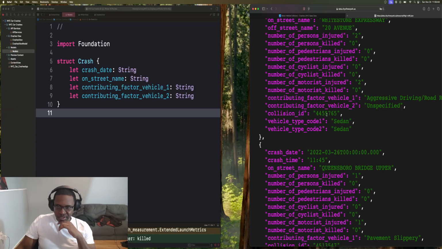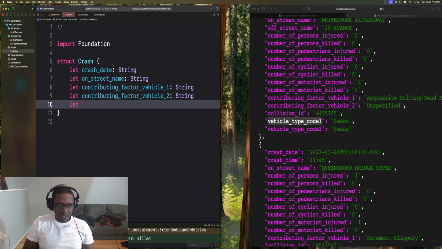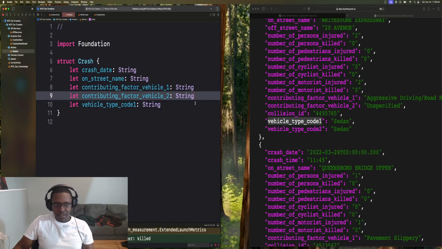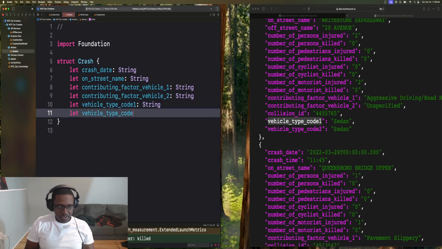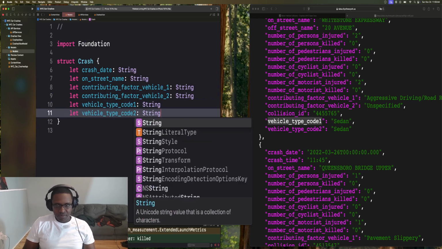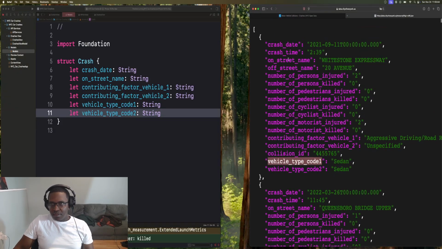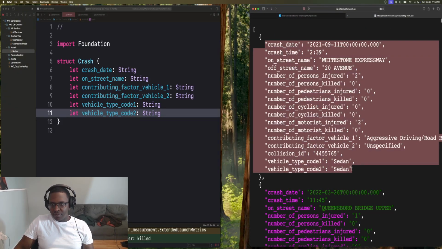Those seem good. Don't think we'll need the ID right now, but the type of vehicle that might have caused a crash would be really good. Grab that. Say let this, make it a string. And then the second one now, let's do that 2. So let that, make it 2. And let's make a string. So these are the only parameters we're seeing for this one right here.